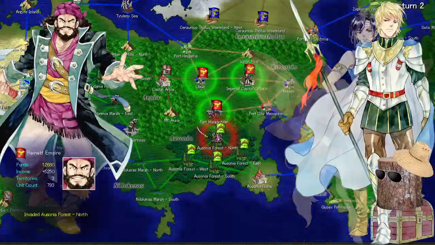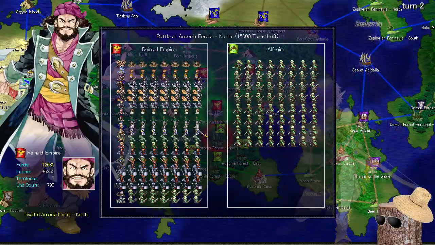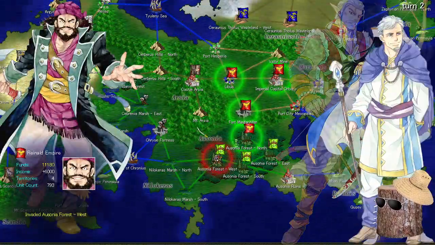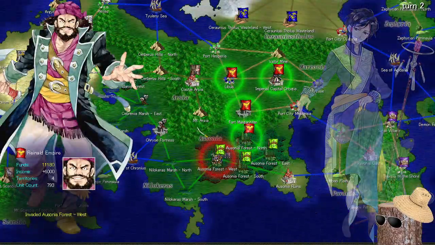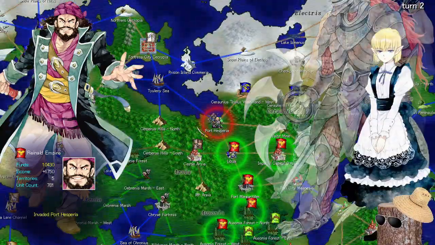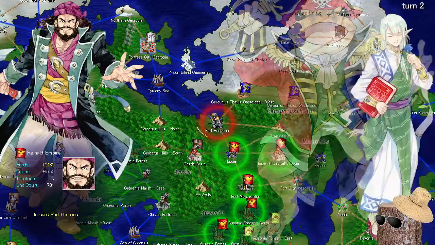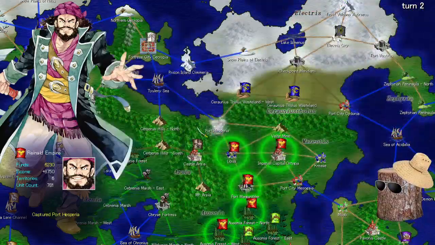Or he's the leader of the Ronald Empire and he's attacking. Oh, look how many characters are attacking! Oh my gosh, yeah, we just destroyed them. We might be involved in a battle, actually. Look how many characters he has! Oh my gosh.